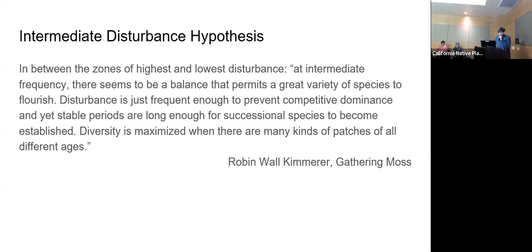So in Robin Wall Kimmerer's book, Gathering Moss, she writes, in between the zones of highest and lowest disturbance, at intermediate frequency, there seems to be a balance that permits a great variety of species to flourish. Disturbance is just frequent enough to prevent competitive dominance, and yet stable periods are long enough for successional species to become established. Diversity is maximized within many kinds of patches of all different ages.